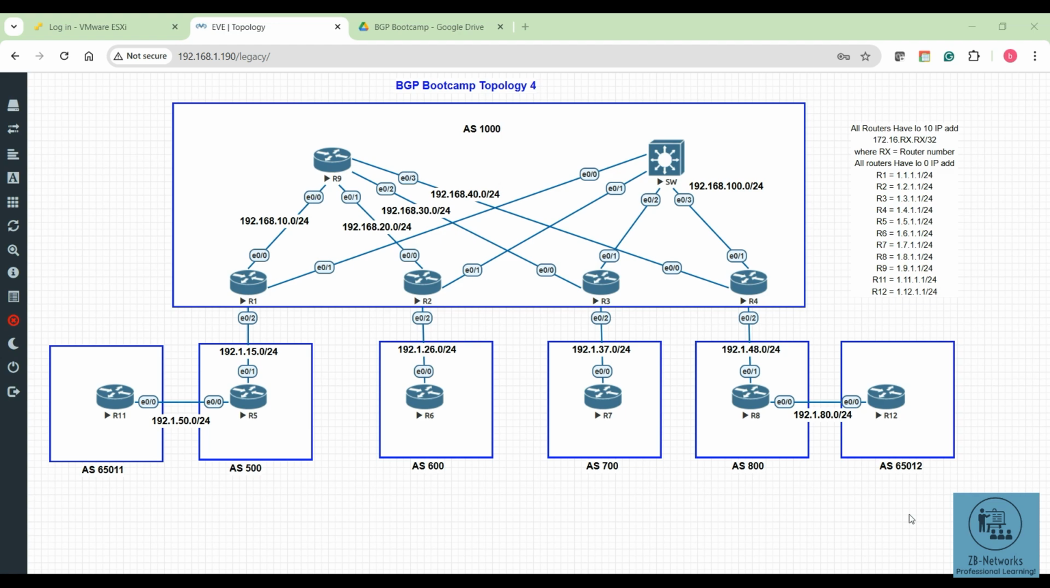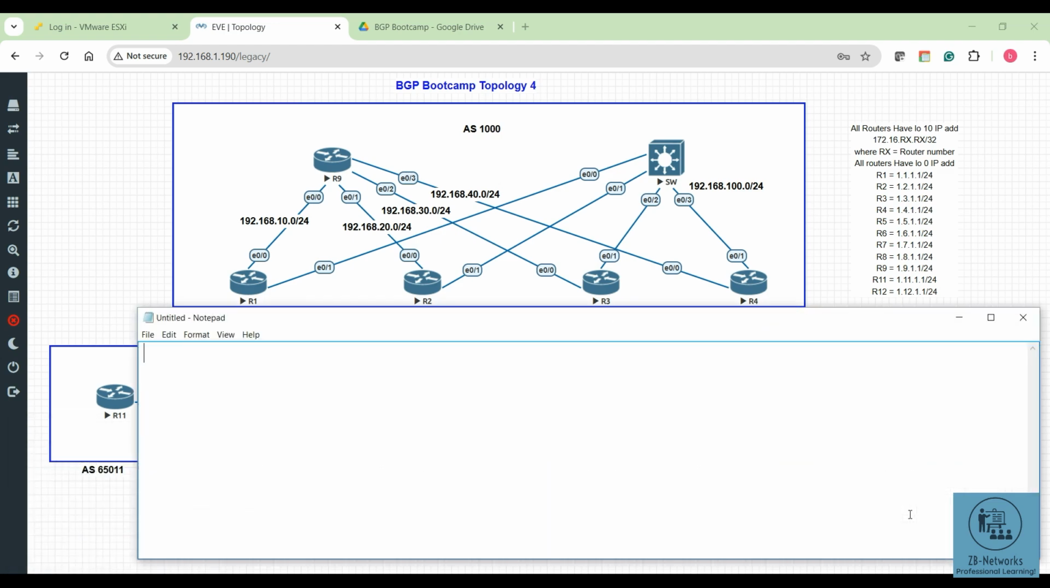First things first, let's take up a notepad as usual, and define the task. The task is basically configuring BGP private autonomous system, where AS, for most of you, is autonomous system, also called AS.